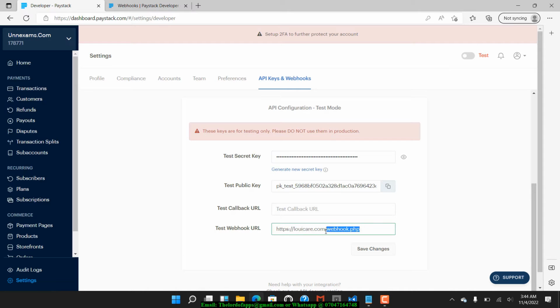I need to go ahead and then upload it to this particular domain, which is louiscare.com/webhook right there. So that's just what that is, and we need to just go ahead and click on save, and that has been saved. So we need to go ahead and then create this particular file right now within our working environment, and I'm going to do that right now.